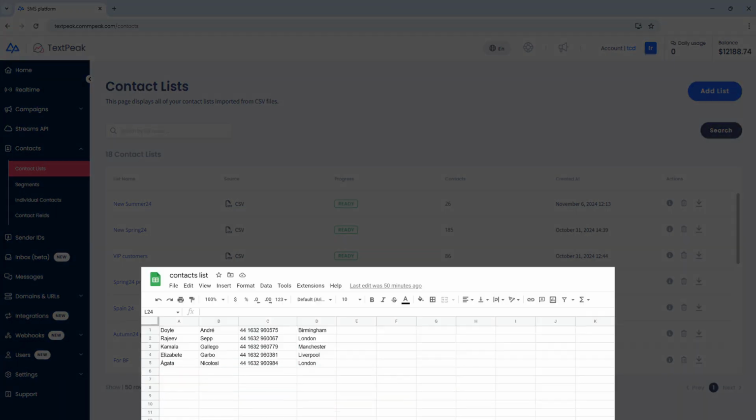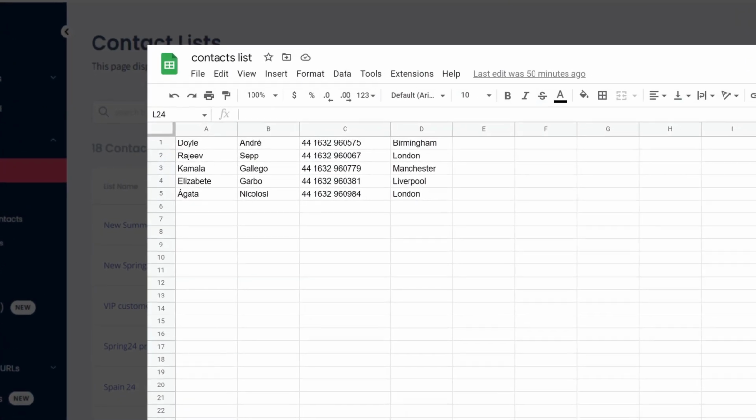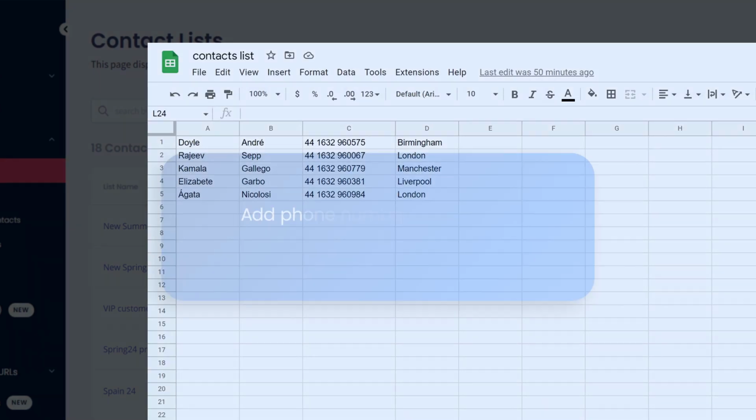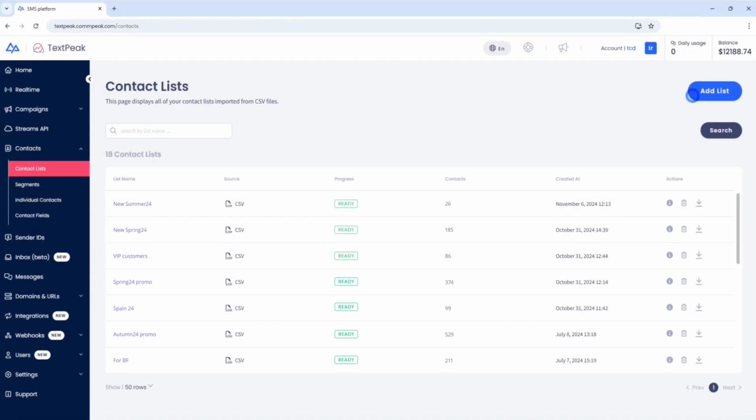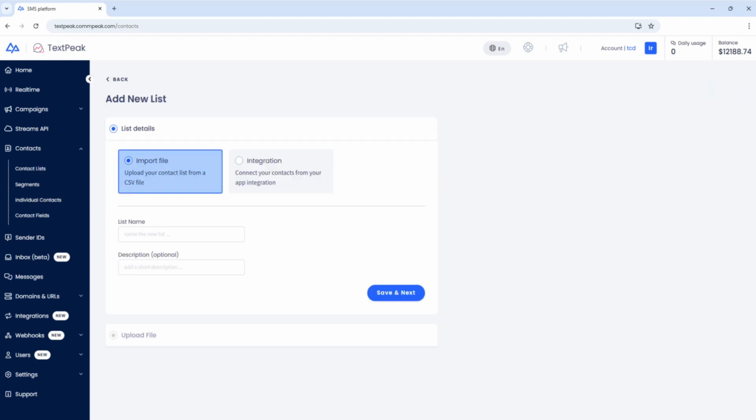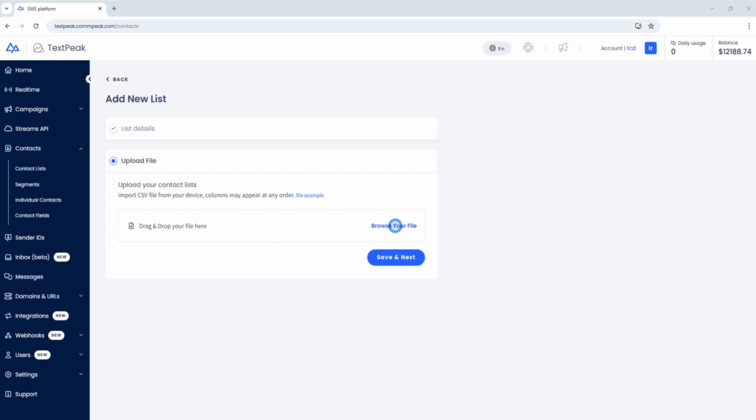To add a new list, prepare a CSV or Excel file with contact details. Remember that you should add phone numbers in the international format. Then click Add List and select an option to import from a CSV file. Fill in the necessary data. Locate your file and start uploading.